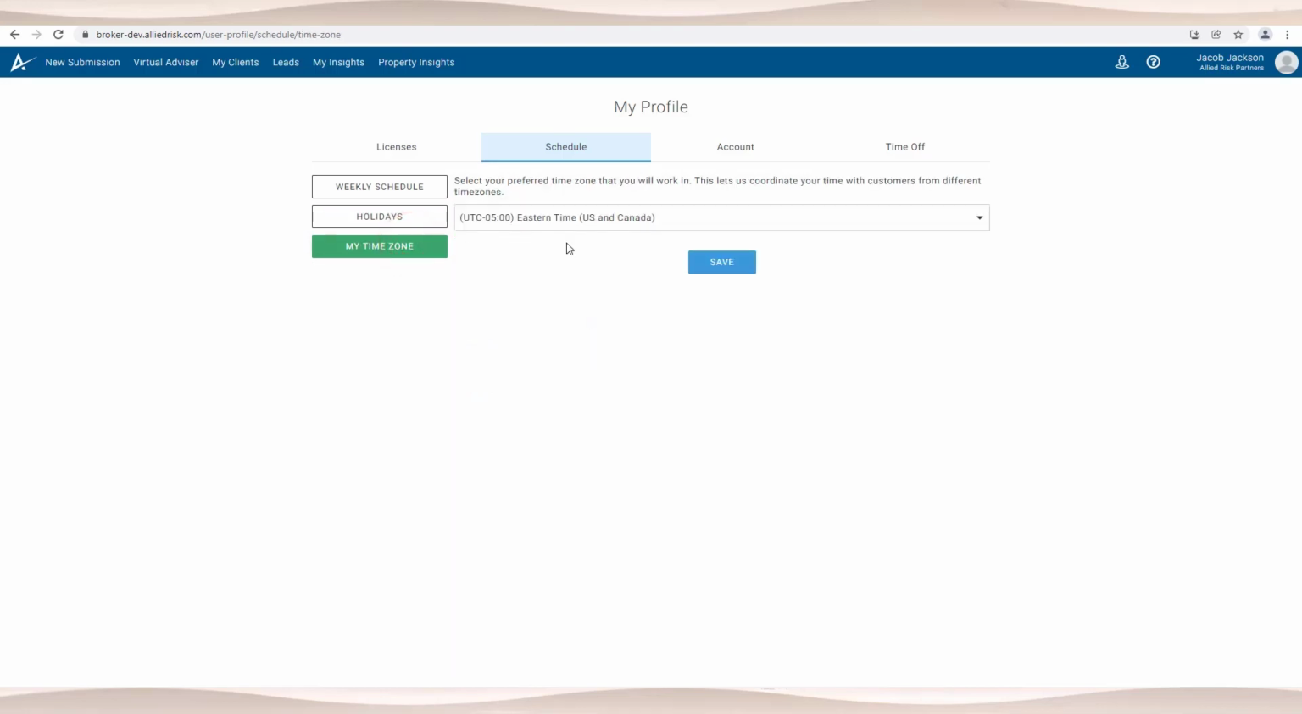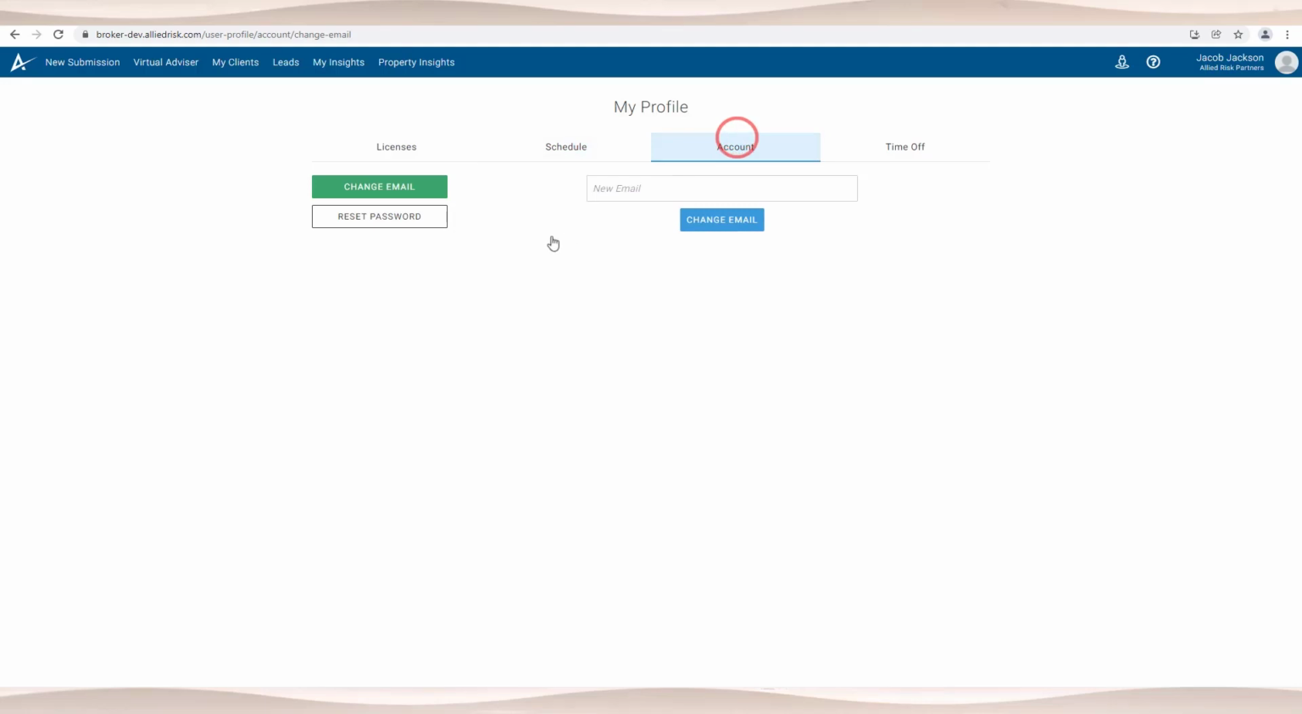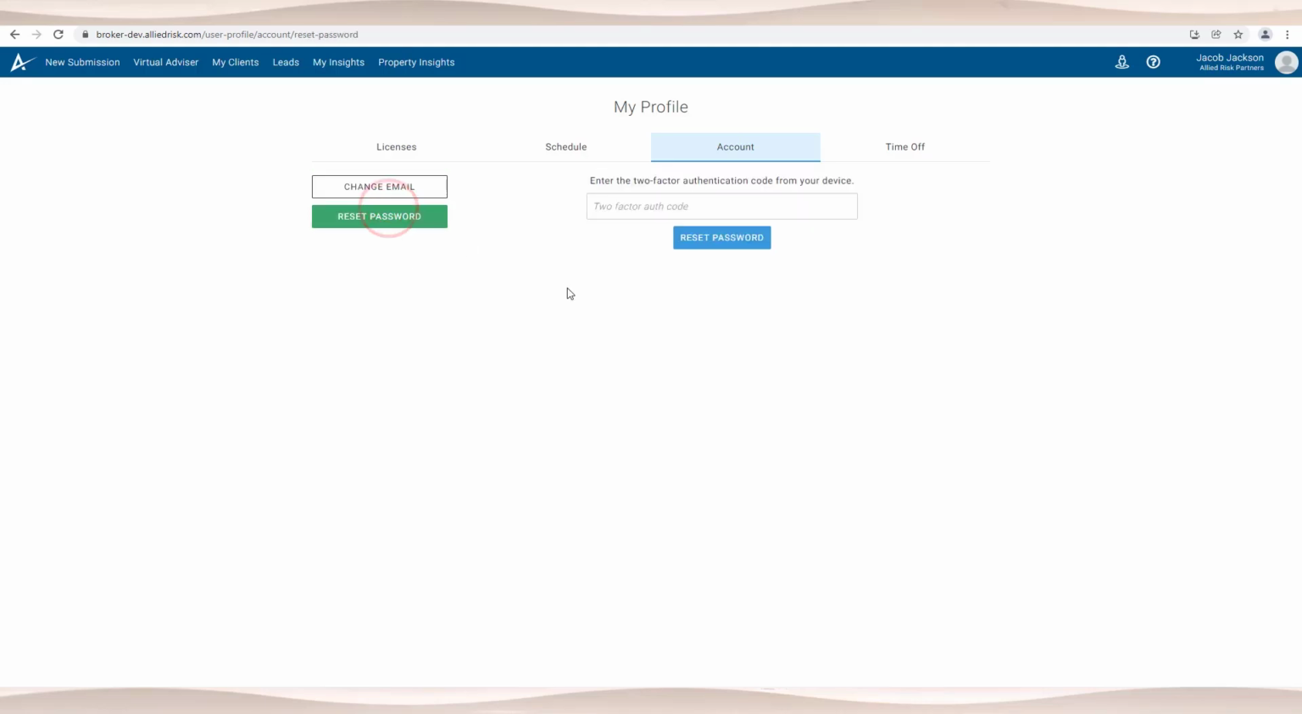Also, things like time zone can be changed here. We are Eastern time as we are in Florida. Account, this is how you change your email or password that is directly related to your personal account. This does not change your Allied business account, being your name.lastname@alliedrisk.com. You could also change your password with the 2-factor auth set here. You put it in there, and it will send you a reset password link to your personal email that you have, which again is related to this.